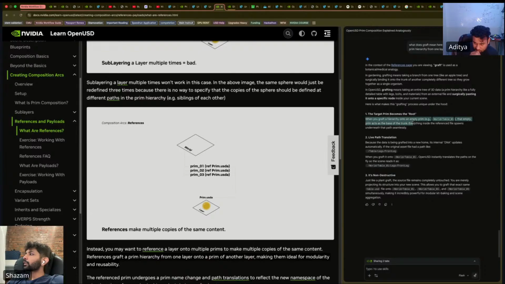When you graft a hierarchy onto an empty prim, for example /World/Table_01, that empty prim acts as the base of the trunk. Everything inside the referenced file spawns underneath that path seamlessly.